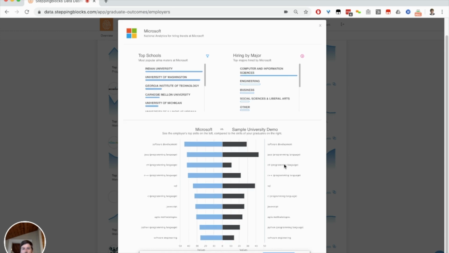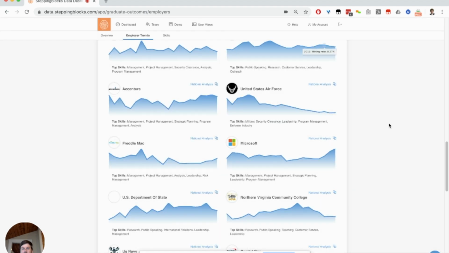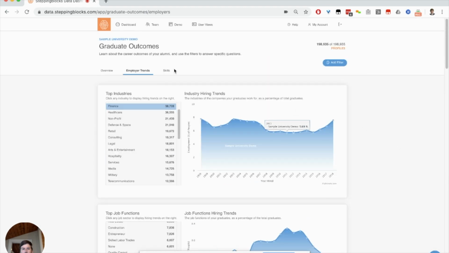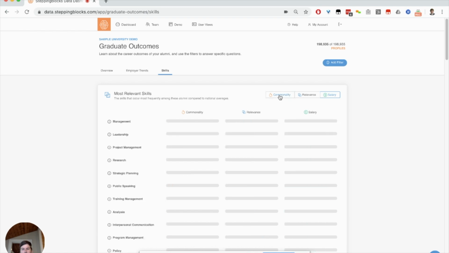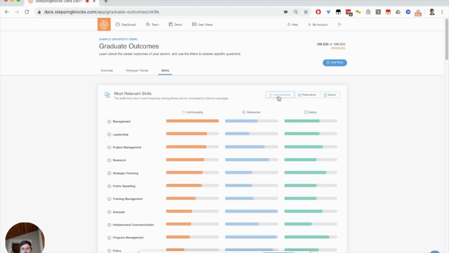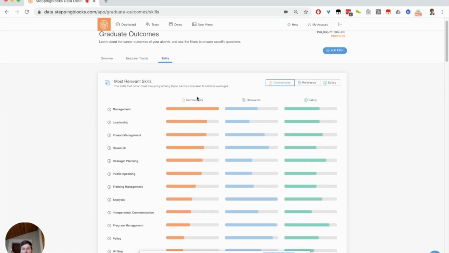So really granular analytics, we could go major by major, employer by employer, and look at this individual analysis. So next tab I'll show you is the skills tab. Again, this has really been possible with our National Science Foundation grant. We're really analyzing the skills gap at this granular level, but the way the skills tab works is you can analyze the skills by commonality, which is the volume of alumni that have it, relevance, which ties into the industry you're trying to place them in, and salary.